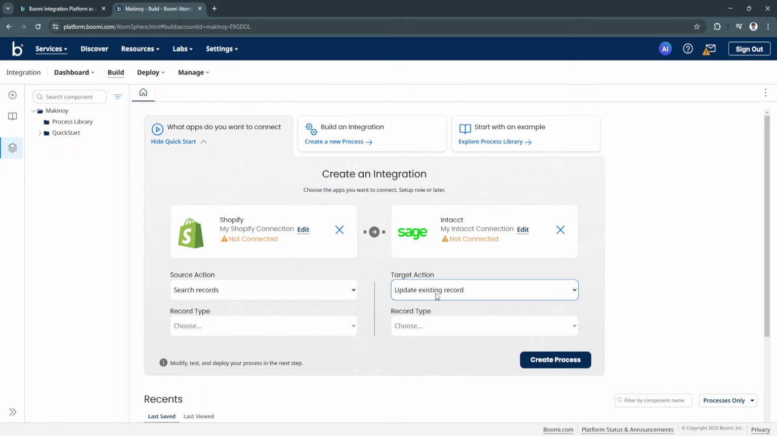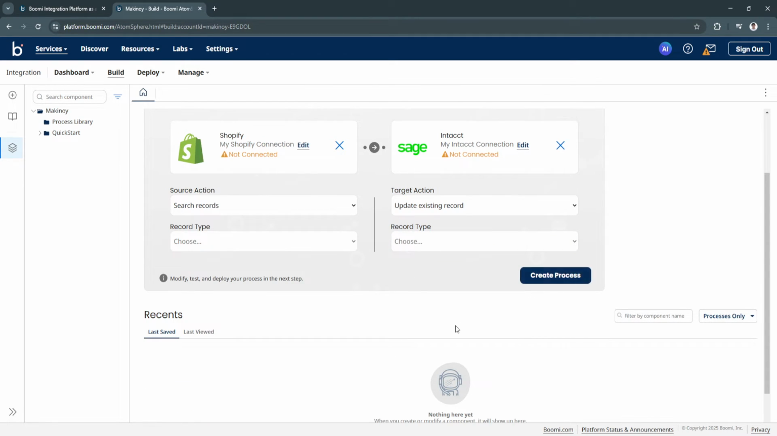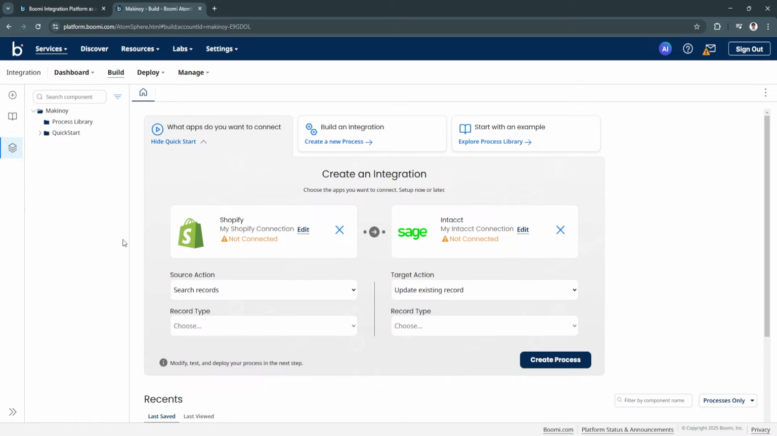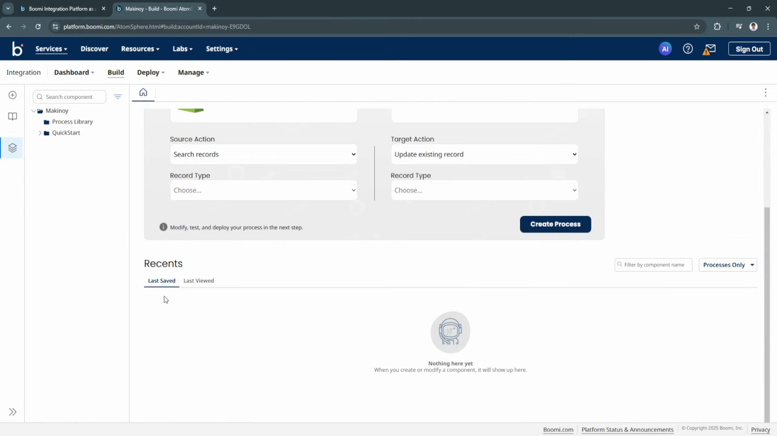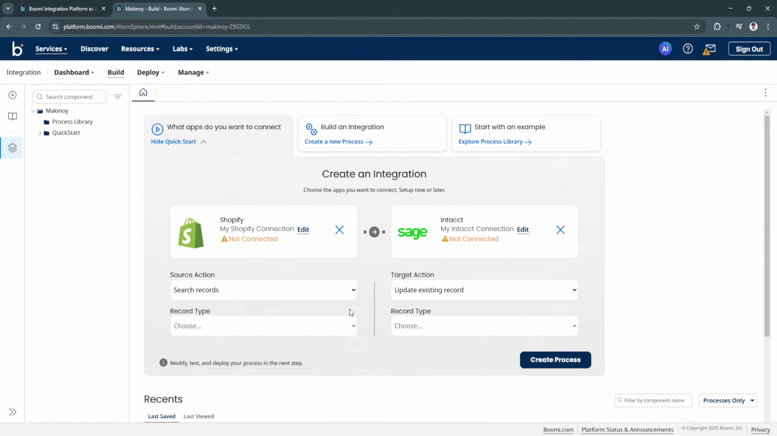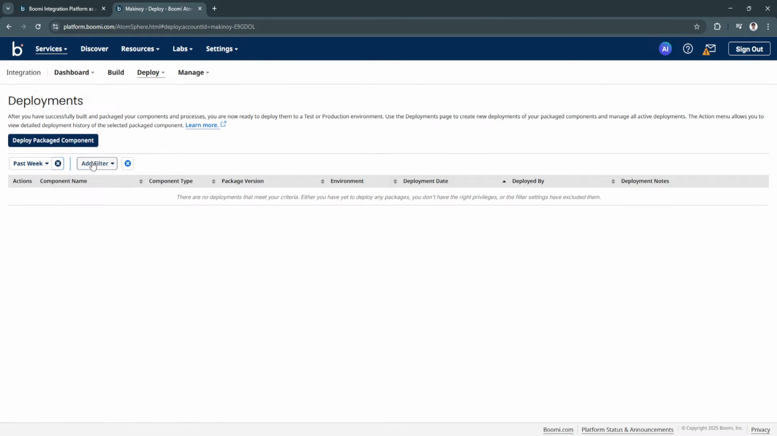Now, if you want to create this integration, simply click on Create Process. If you want to see all of your integrations, just scroll down and you will see them right here in the Recent section. After we build this integration, we can click here on Deploy. As you can see, we can deploy packaged components. You can go to Manage, which has process reporting, API management, Boomi Assure, your process library, and trading partner management. So let's go back to our home page.